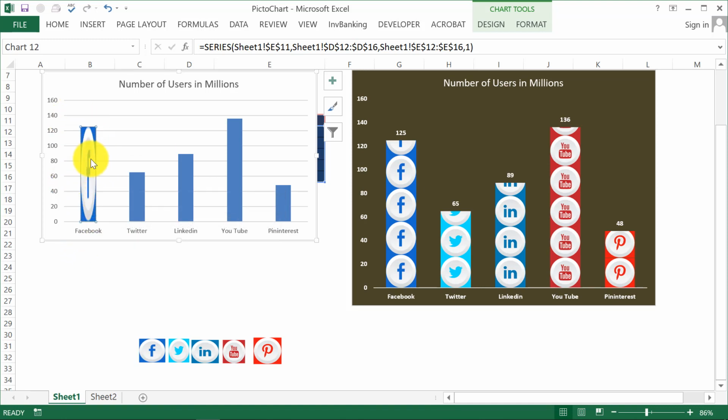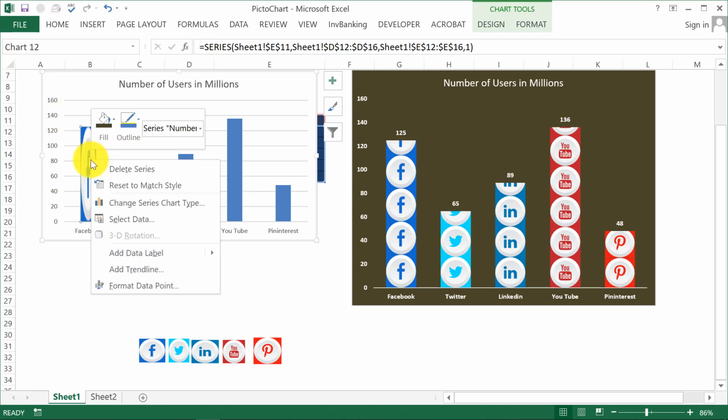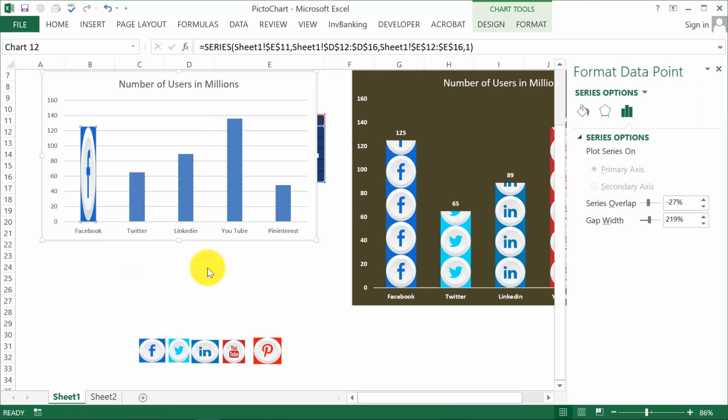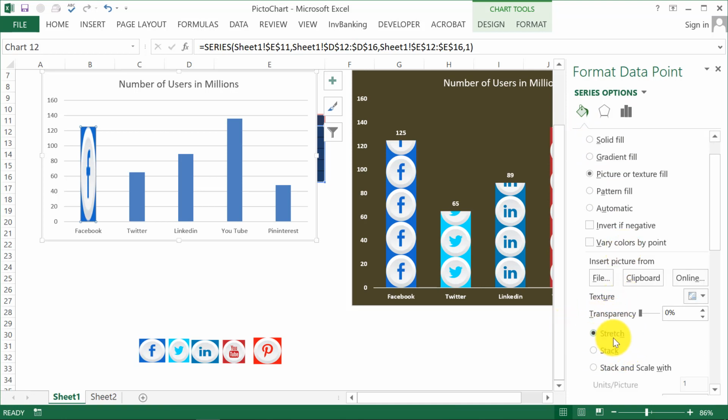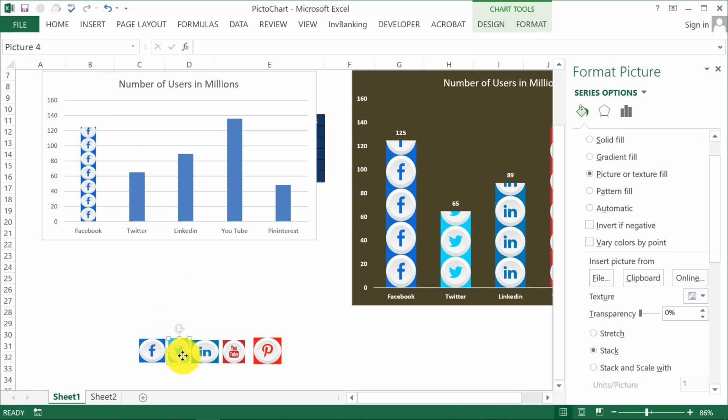Step 2. You can see the Facebook column is still selected. Right click on the Facebook column, click on Format Data Point and go to Fill, and under Fill you can see the stretch option is selected. You can change this option to stack. And done. Now we can repeat these two steps for the other images.